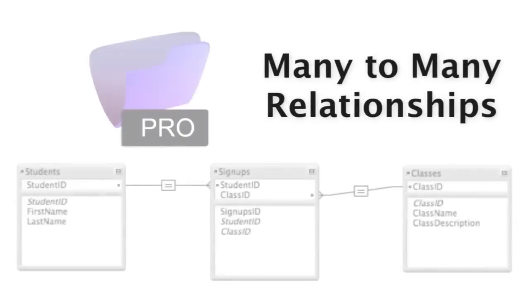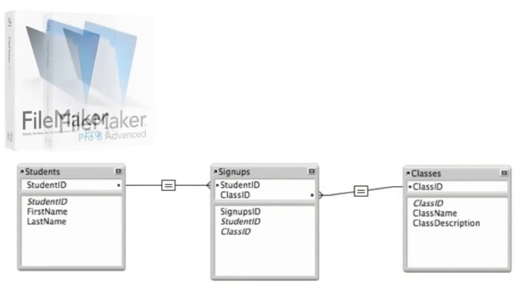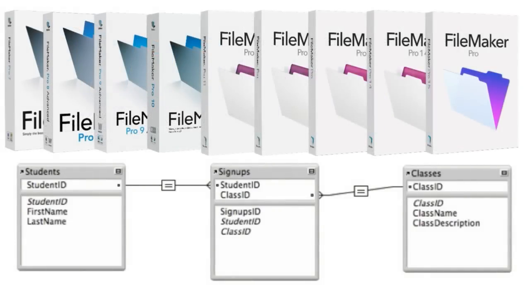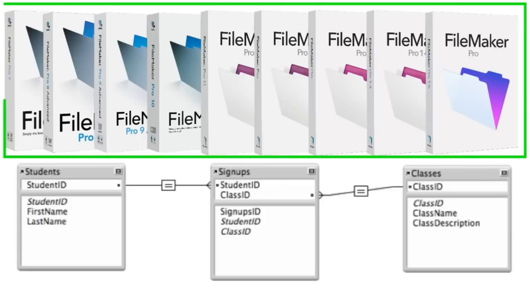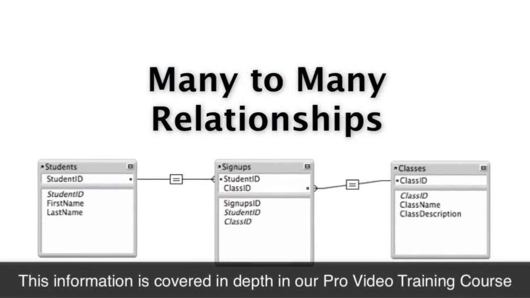In this video, I want to get into the conversation of many-to-many relationships within the FileMaker platform. Now, structuring a many-to-many relationship is pretty standard through all the versions of FileMaker, at least since FileMaker 7. So what you're going to learn here is going to be universally applicable. Now, we're covering many-to-many relationships here towards the end of this training segment because it's a little bit more complicated, but it doesn't have to be.